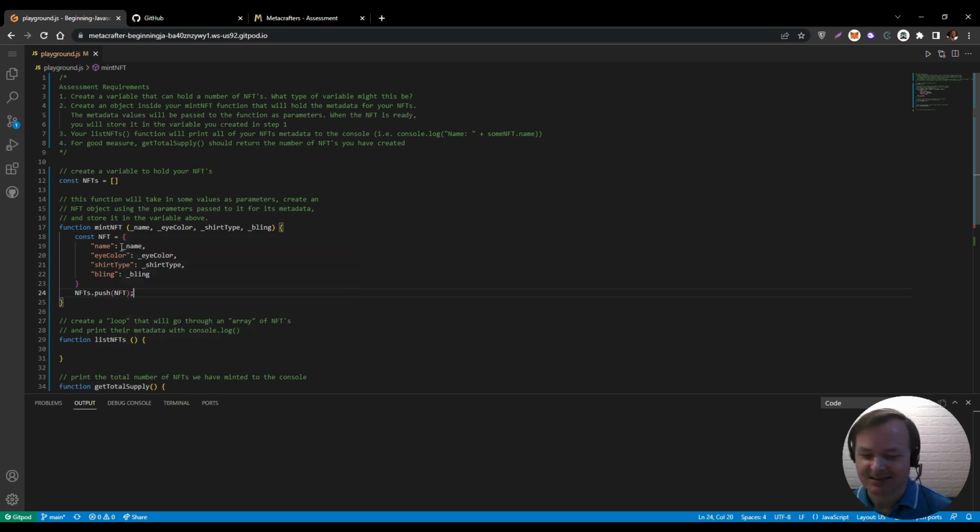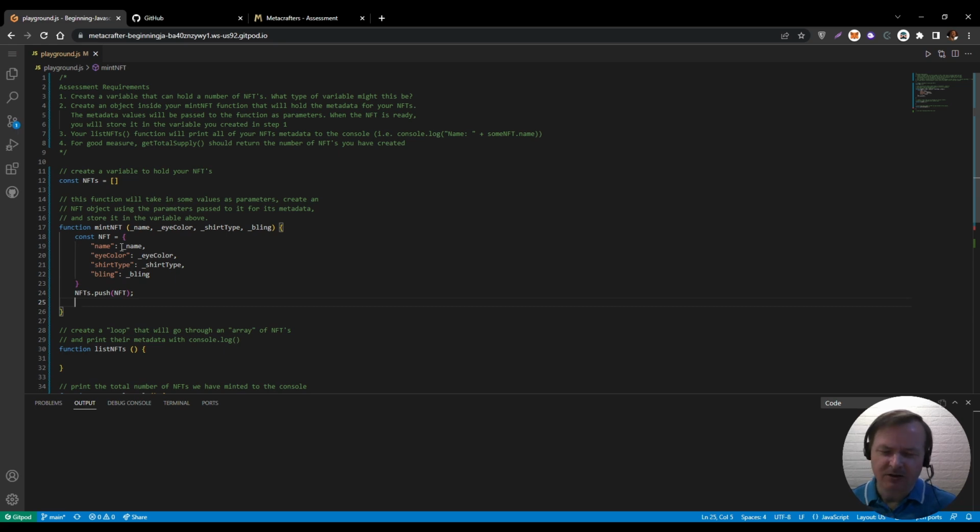Easy peasy. And this isn't a requirement, but so we can get a bit of a confirmation that this has completed successfully, I'm going to go ahead and include a console.log here. And we're just going to say minted, and then we'll concatenate the name of the NFT there. So it's going to say minted and then whatever the name of the NFT is. That way we know that just everything worked. All right, number 2 down.